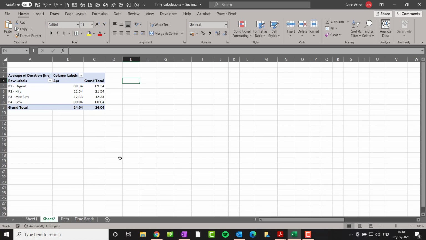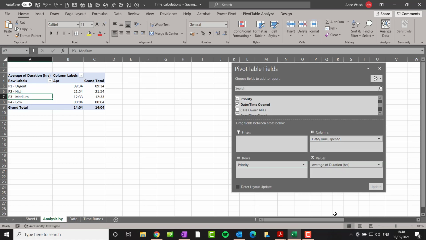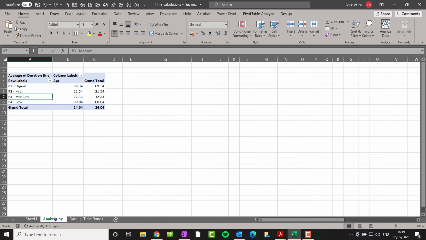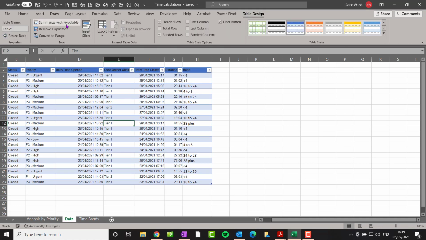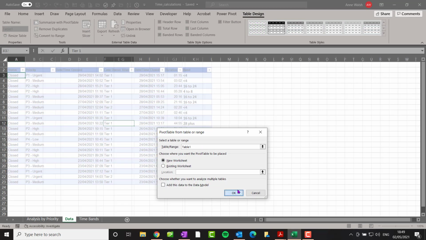Now, the other one I want to do is to get it broken down by the different time bands that I've set up. I'm just going to rename that to analysis by priority. Okay, so now we're going to do the analysis by time band. Here, I click into my data set, table design, summarize with pivot table, click OK.